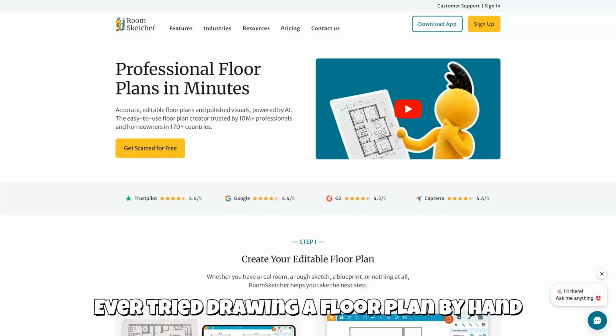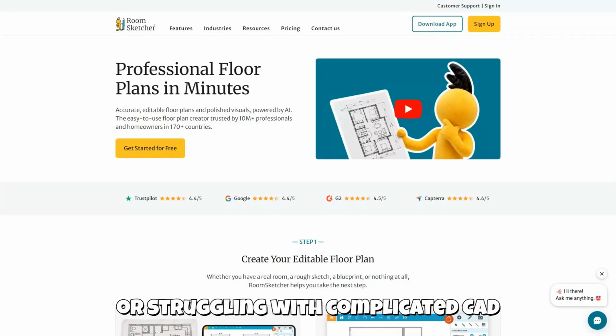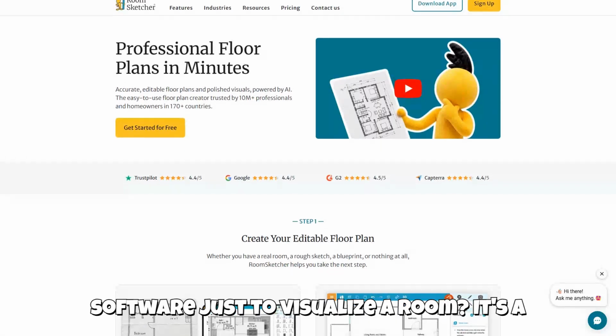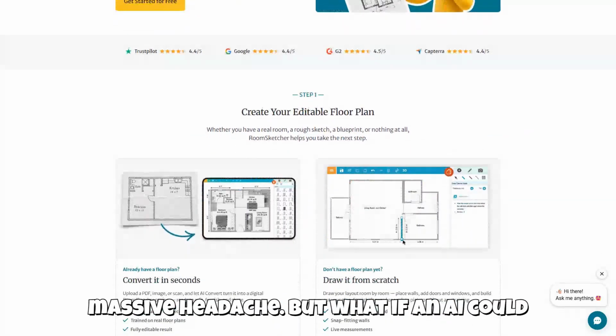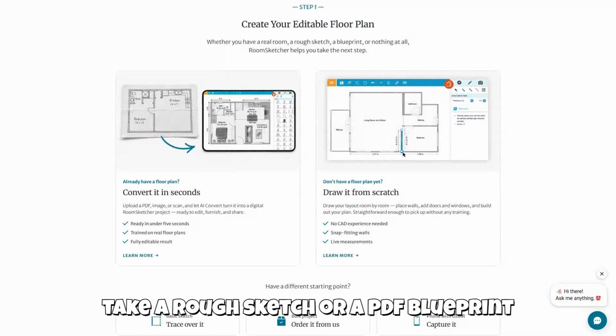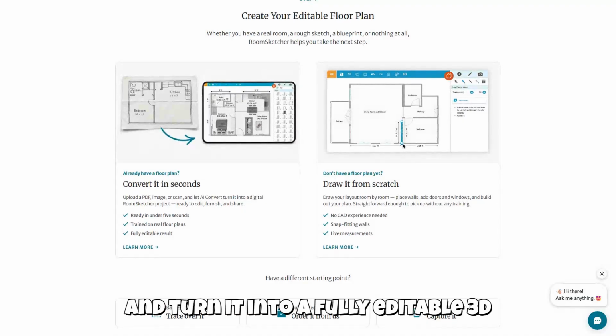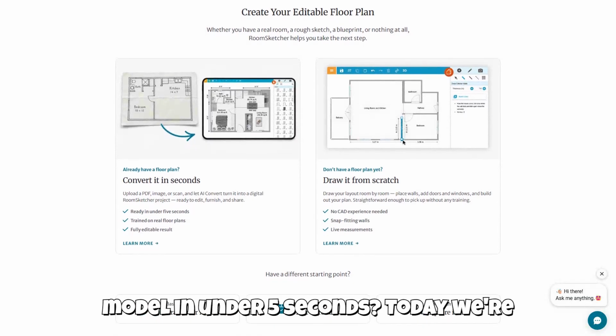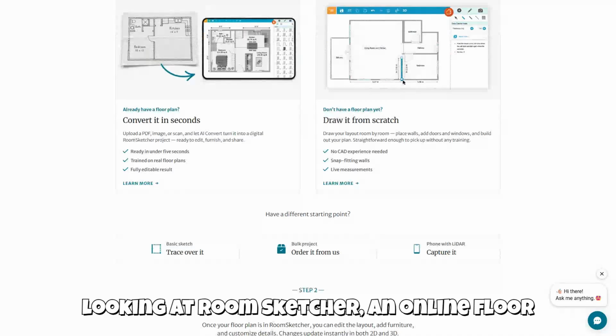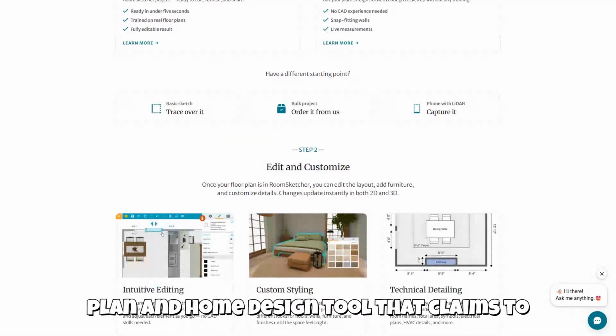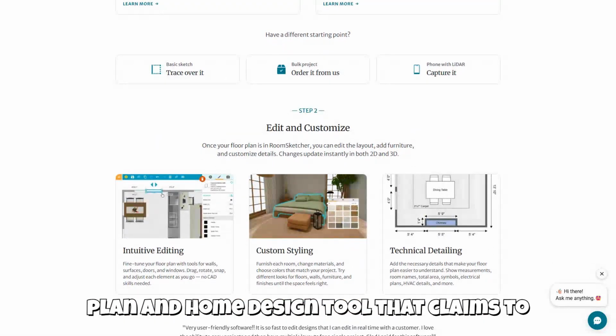Ever tried drawing a floor plan by hand or struggling with complicated CAD software just to visualize a room? It's a massive headache. But what if an AI could take a rough sketch or a PDF blueprint and turn it into a fully editable 3D model in under 5 seconds? Today, we're looking at RoomSketcher, an online floor plan and home design tool that claims to do exactly that.